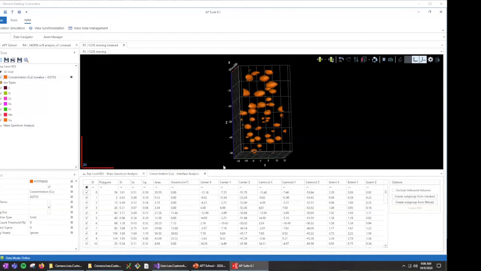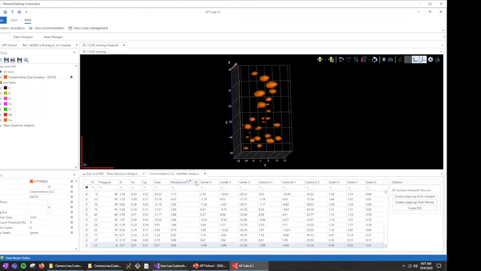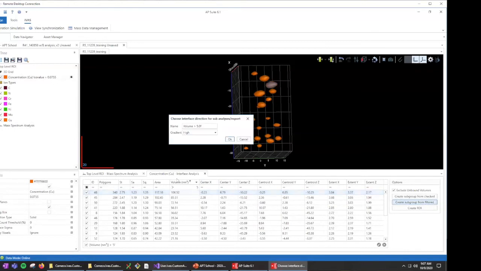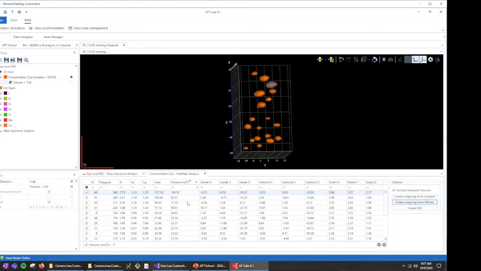So now here's a better example, with a lot of interfaces here. Let's say I want to look at only things that are bound, meaning that they have ions inside of them. So that automatically excludes those. And let's say I want to look at things that are only of a certain size, let's say above 5 nanometers cubed. There we go. And I can create a subgroup from this algorithmic definition of these precipitates.